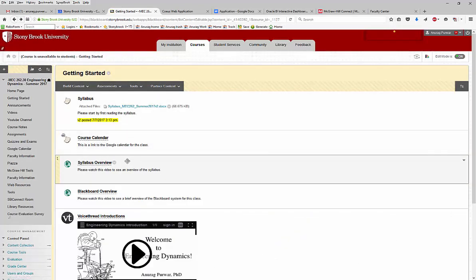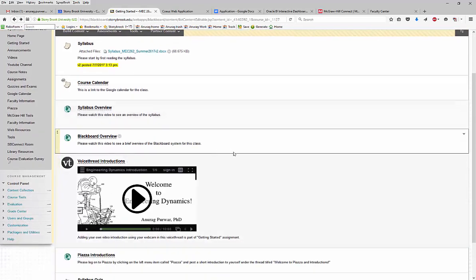The syllabus overview is what I'm recording right now, and the Blackboard overview I'll be recording a little bit later, so these two will be filled up pretty soon.